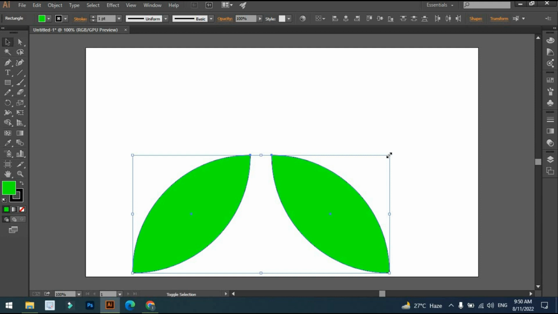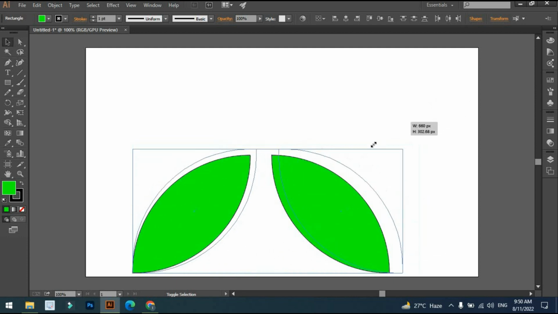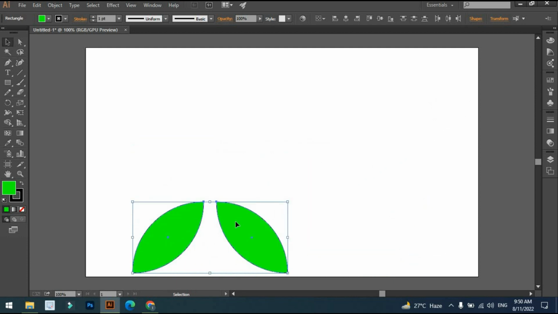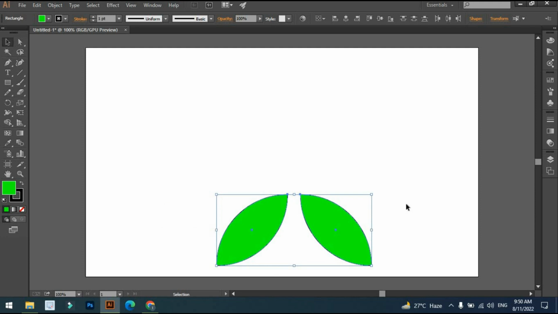So that's why I press Shift from my keyboard and I can decrease and increase the size of these shapes with the same ratio. Bring it in front, in the center of the canvas, and now you can take a copy of these two shapes exactly the same. Press Alt from your keyboard and then drag these two shapes upward exactly the same as I have done.